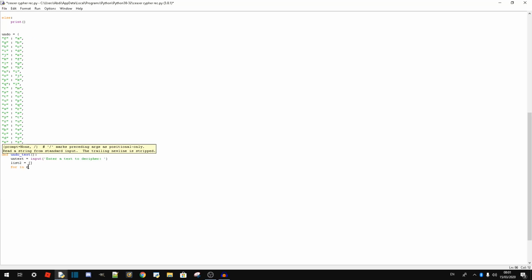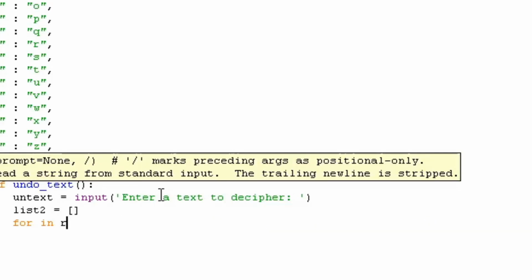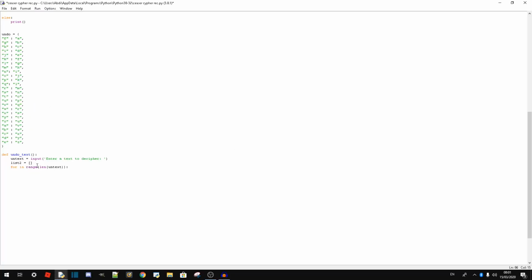So for i in range, length of onText. So this function is basically saying while i is less than or equal to the length of our text entered, and letter to i. So that's basically the first letter. This repeats until all the letters are changed.